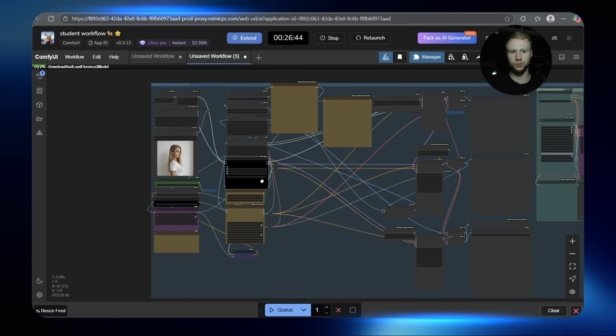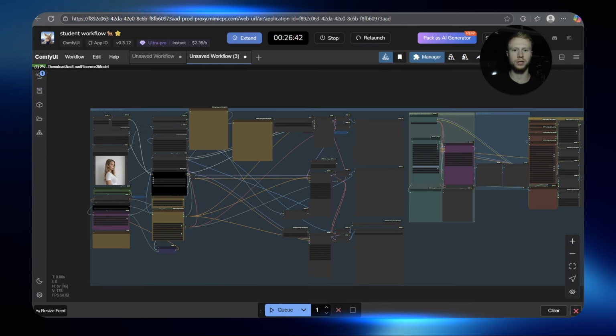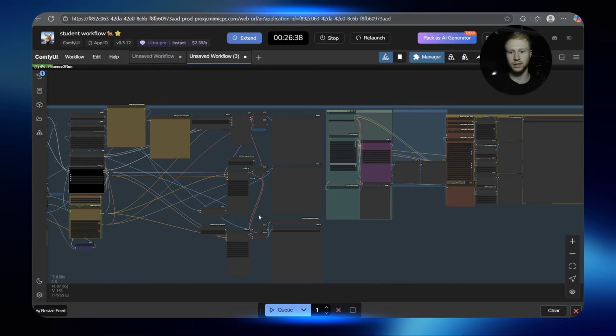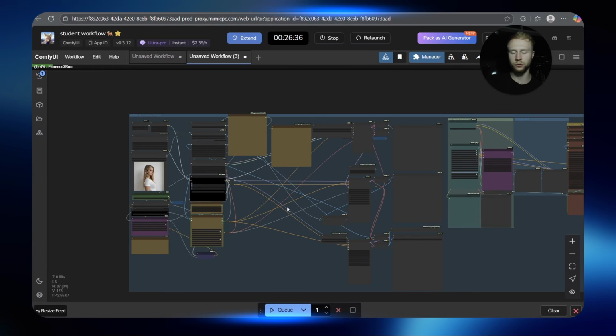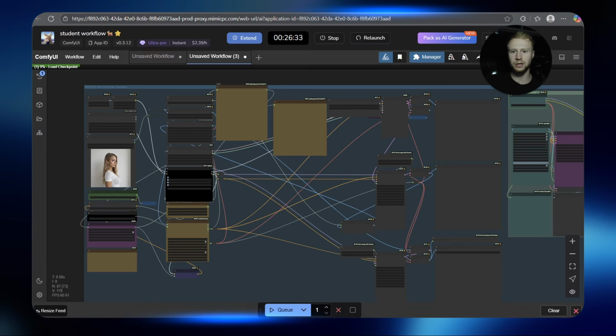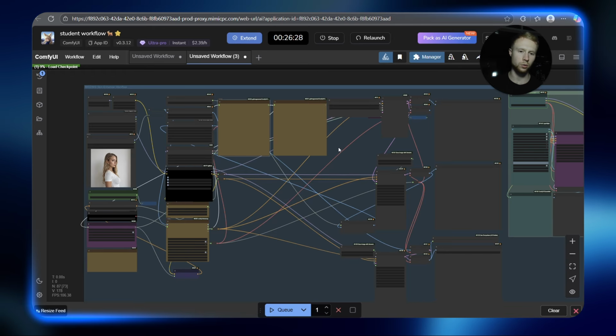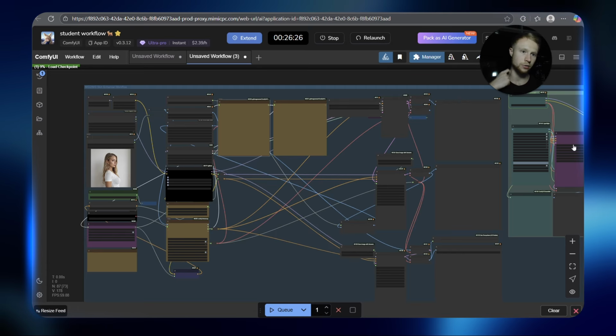Now that's going to go through this whole workflow. It's going to enhance it, it's going to skin enhance it, and then it's going to give an output at the end. Now, once again, this is a Flux workflow, so this does take a little while to load. It's a little bit slower than WAN workflows. WANs are a lot quicker and a lot higher quality. But let's see how it generates.